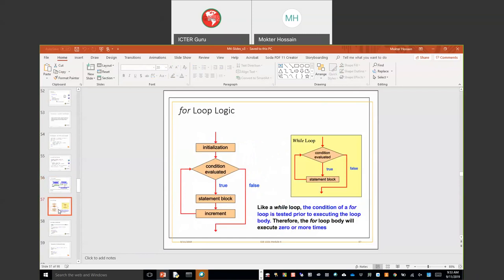The for loop works like this. There will be an initialization and there will be a condition, okay? Until the condition is true, the statement block will be executed. After executing the block one time, it will increment or decrement the for counter that was initialized. And once the condition becomes false, it will go out of this loop. This loop will be terminated.